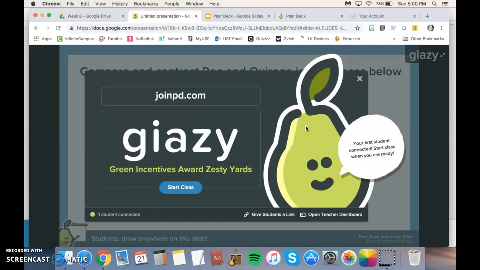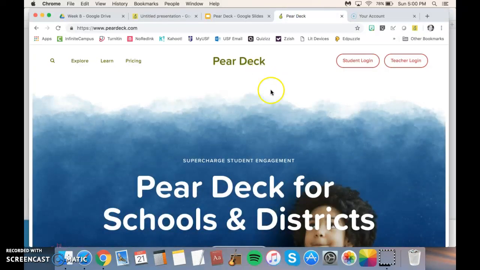I also want to show you what's called the teacher dashboard. So there's this little icon here that says Open Teacher Dashboard. That was the screen you saw pop up right away. What I like to do is use a different device, such as my phone or my iPad, and open the teacher dashboard there so that I'm not on the same screen as my students are viewing in class. So what I do is, on whatever device I'm using, I go to peardeck.com.